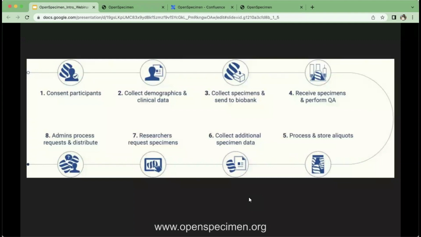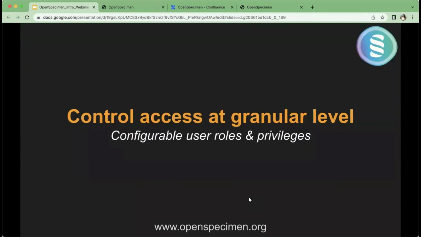For example, a lot of our clients use different applications for consent data and patient data. It might be REDCap, EPIC, and so on. So the first and second step might be done somewhere else, and once the specimen data comes into the picture, that's when you can start using OpenSpecimen if you want. Those are the other things that you can, of course, configure, which we'll be seeing in the next few slides.